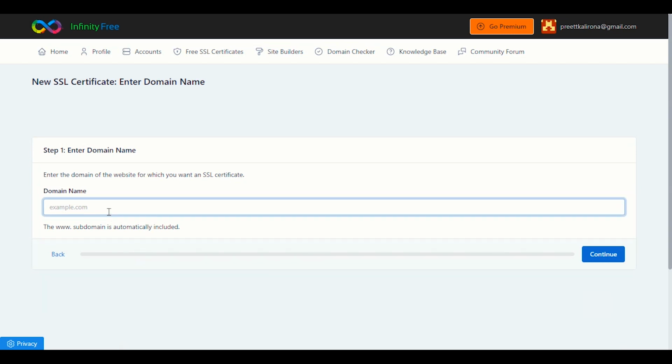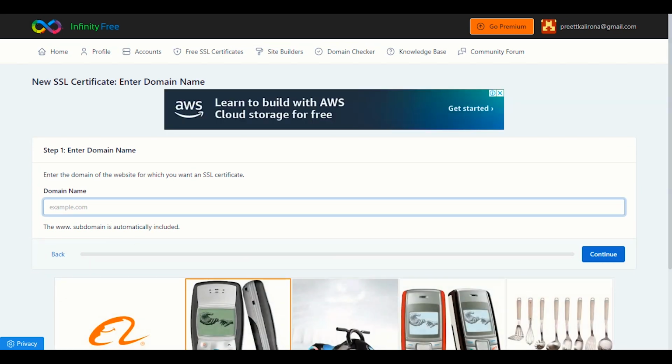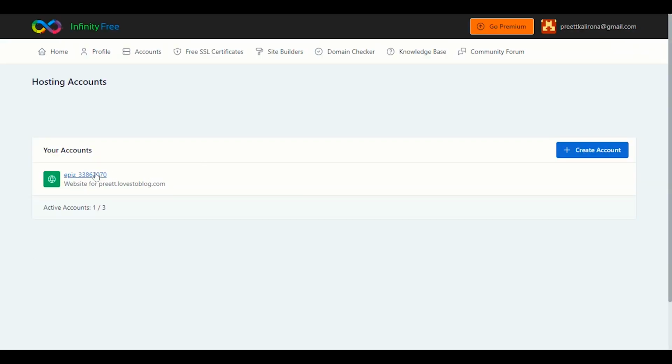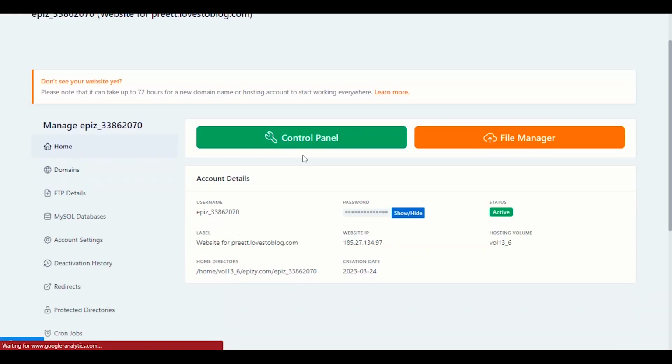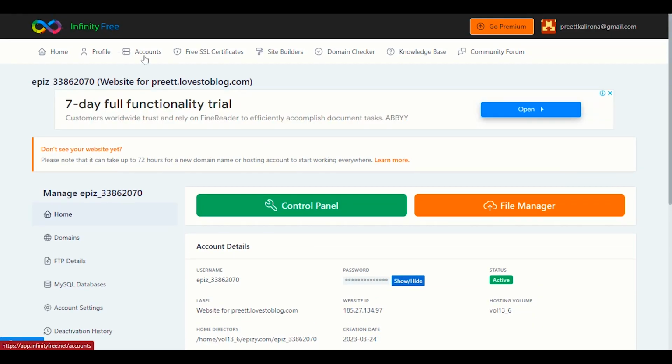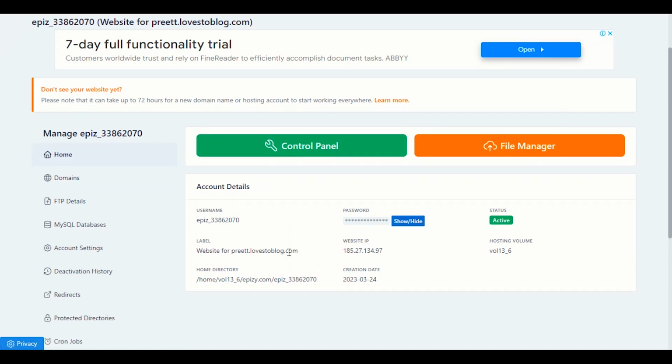Here we have to enter our website name. You can check your website name. Let me open my home page in another tab so I will know my domain name. So this is my domain name. Let me go to control panel. Yeah, here is the label website for, this is my domain name.